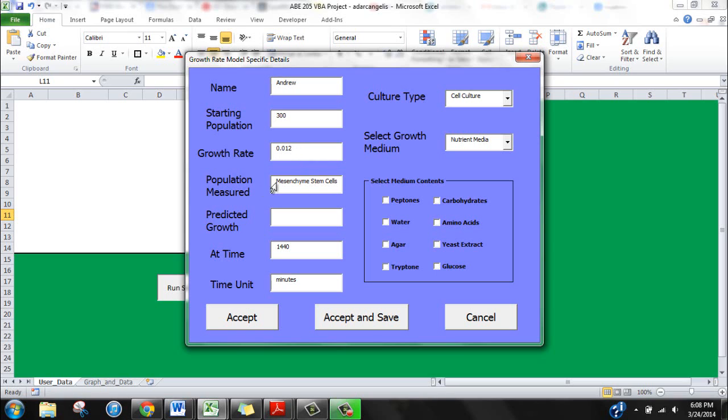They would enter in what population is going to be measured. So here I'm going to say that we're going to be measuring mesenchyme stem cell population. Here is predicted growth, so this is what they think it would be after this specific time in this time unit. So we're going to say after a day, this is 24 hours, so after a day, we're just going to guess. Maybe it's 200 million.